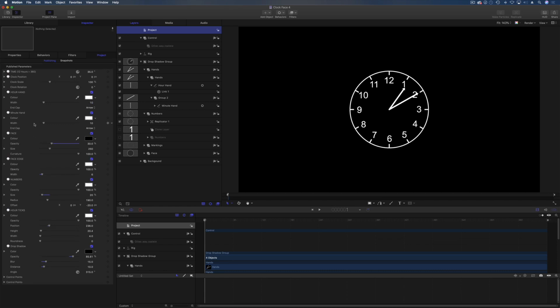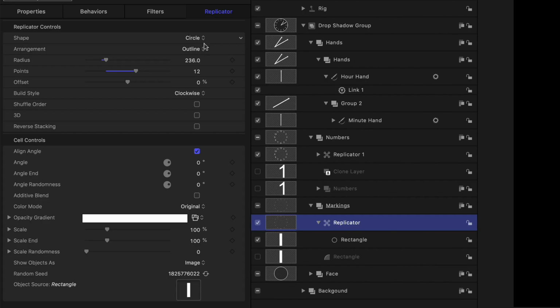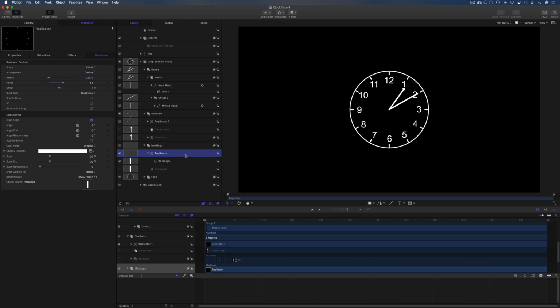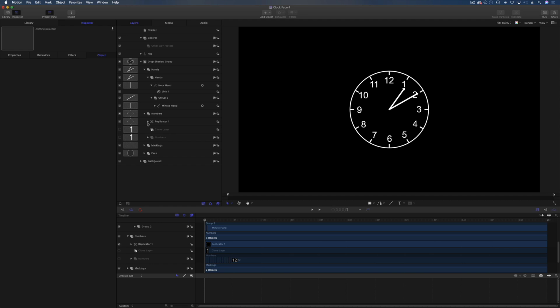I've done the numbers and the hour ticks. Now, let's do the hour ticks first. They were relatively easy to do because they're just one shape that's replicated a lot of times. So if I go down to here, it says marking. You can see I've got one rectangle and a replicator, and it replicates that spread out over the edge of a circle outline, and there you go. And it even does the color on there as well, and that color's published. That was the easy one to do. That took seconds. This one took a lot longer, and it's the replicator for the numbers.